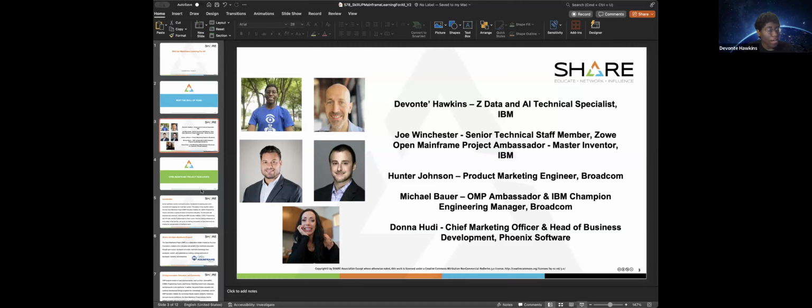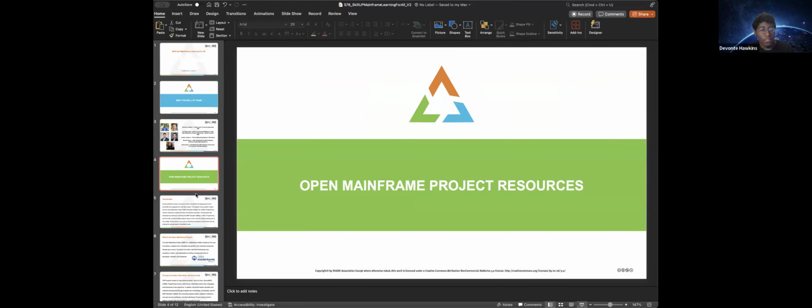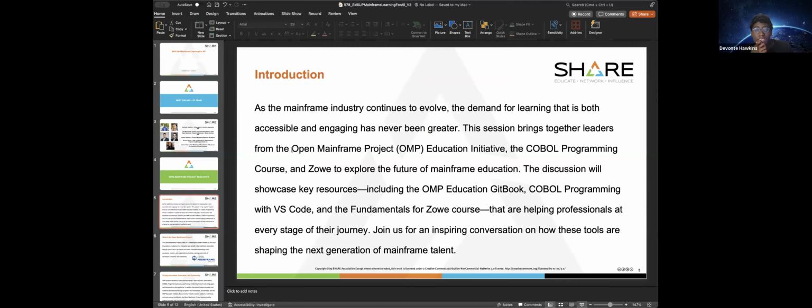As the mainframe industry continues to evolve, there's a demand for learning that is both accessible and engaging. And the point of this session was to bring together leaders from across the entire Open Mainframe project, from the education initiative to the COBOL programming course and Zowe, to explore the future of mainframe education, right? And the discussion showcased key resources, including the OMP education Gitbook, the COBOL programming with VS Code course, and the fundamentals for Zowe course.